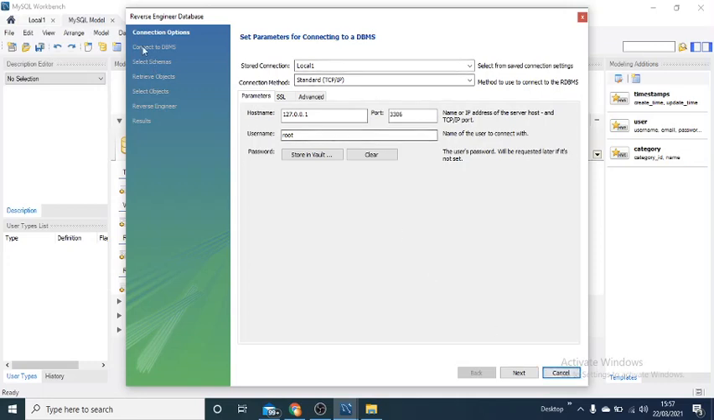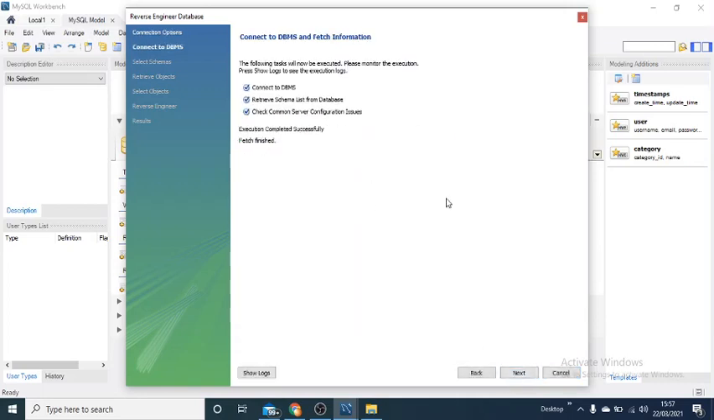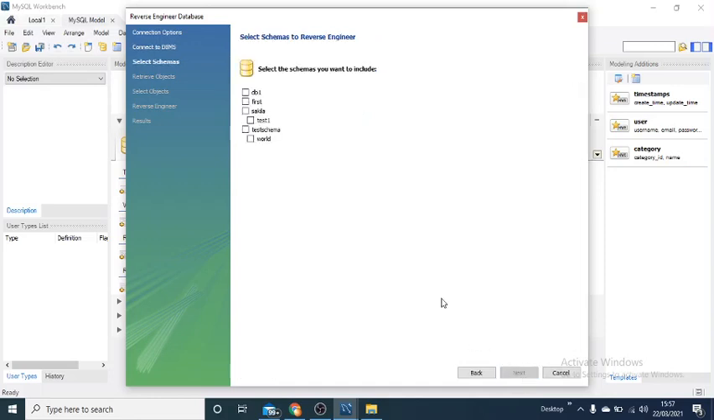So first, you have to follow the step where you connect to the RDBMS or your local MySQL server. Then click next. It is going to connect to your MySQL server. It says that execution completed successfully. Then if you click next, it will ask you to select a specific schema.